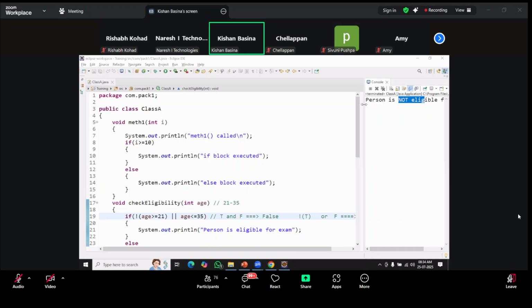If you are giving logical not for the first condition, then it will check the second condition. Yes, still it's true. Of course it's true. Why? Because age is greater than or equal to 35. Obviously, the condition you gave is like that.